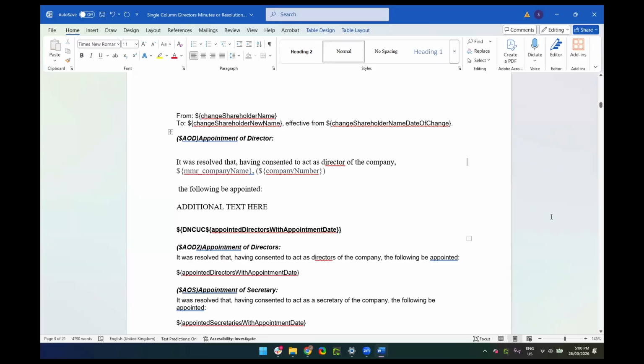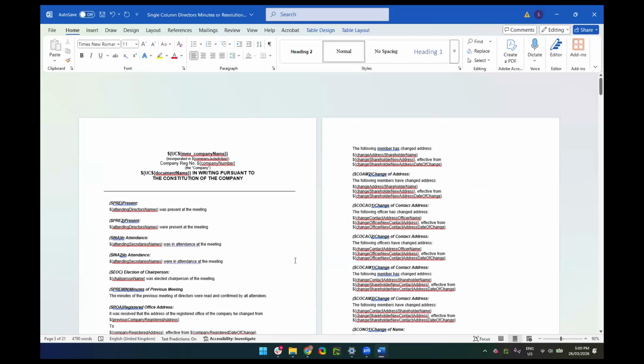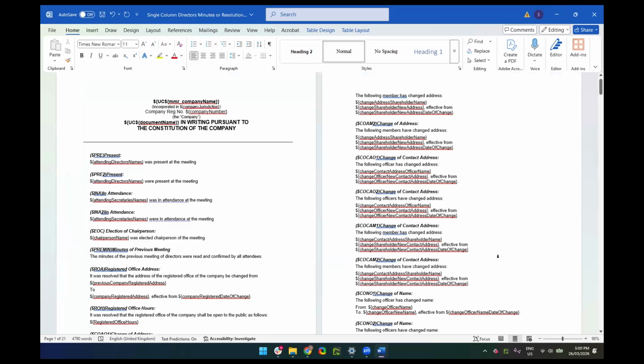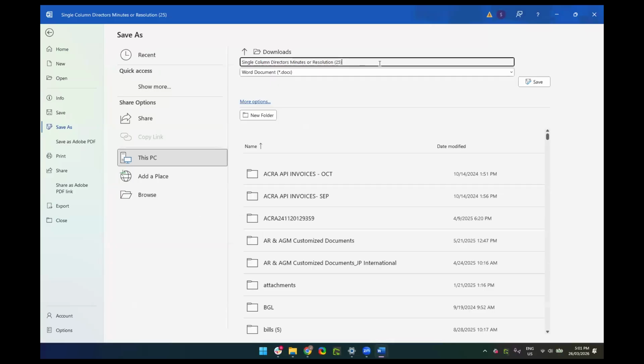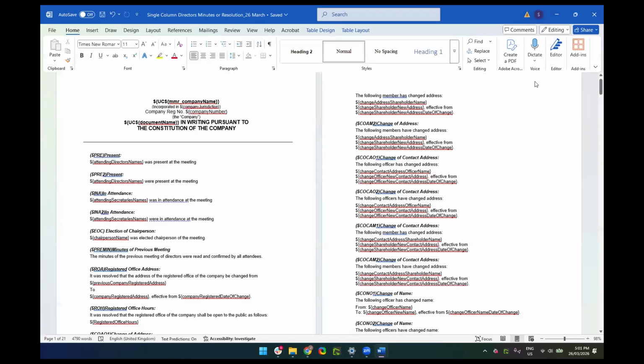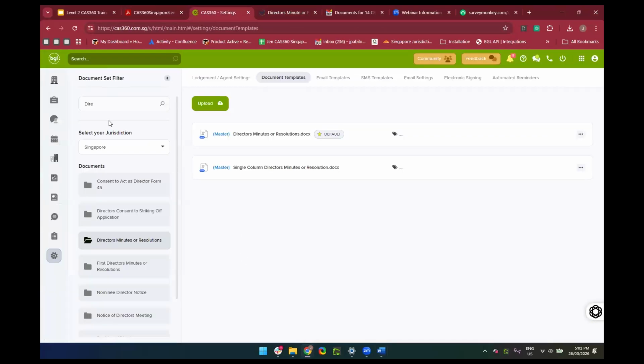So now I'm happy with the way I've inserted my code. I will just do a very simple one just for the directors. Click save. So we're just going to save this file, today's date. Save. Close this our documents, and I'm going to go back to my CAS 360.